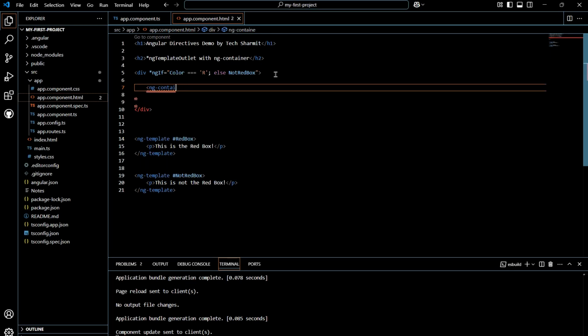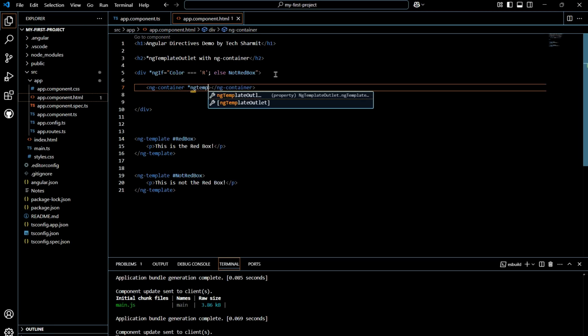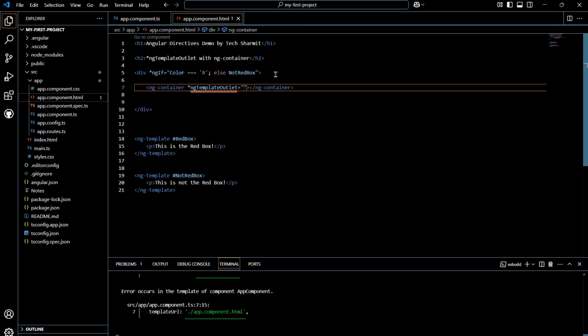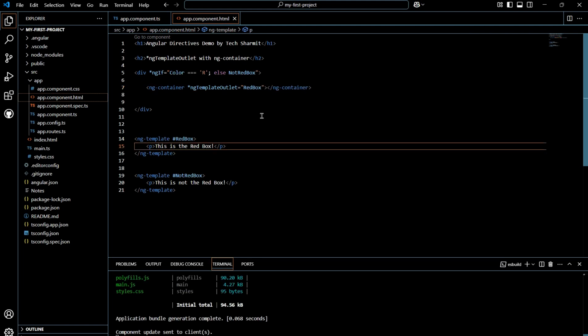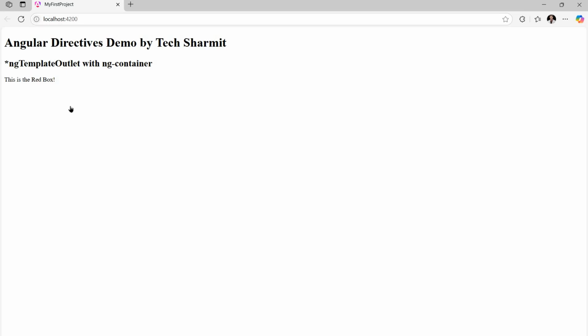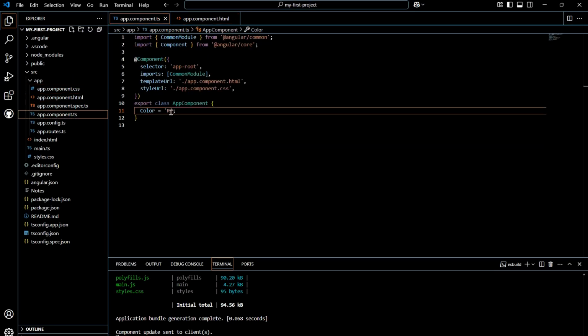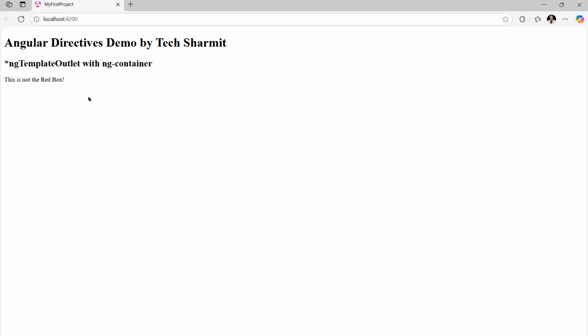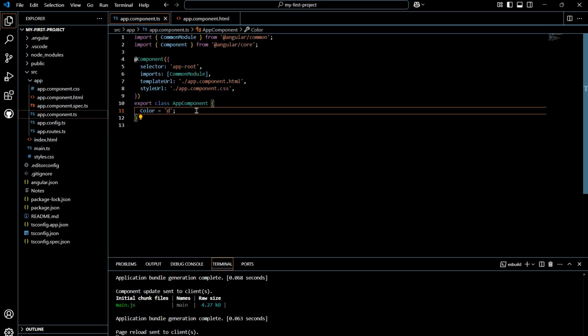Earlier we were using the div, right? Container. So in this container we will write star ngTemplateOutlet, and here we will write red box. Okay, so what it will do now, it will show you the output like this. This is a red box, and if you change the value of r with anything, let's say d, in that case it will show this is not the red box.